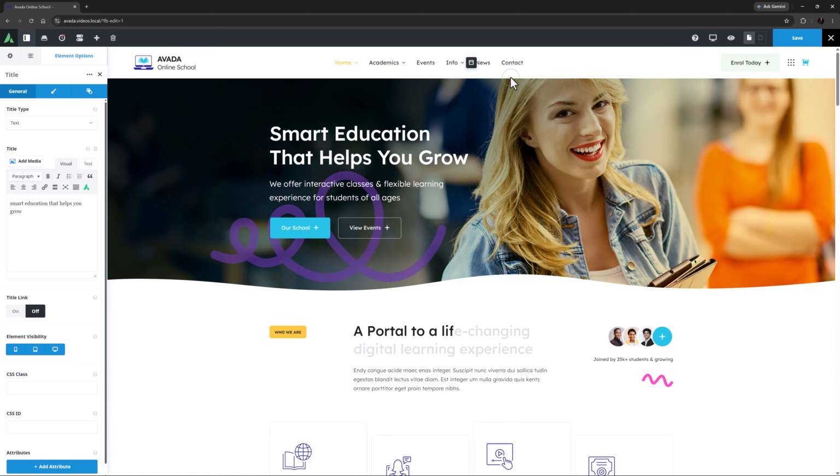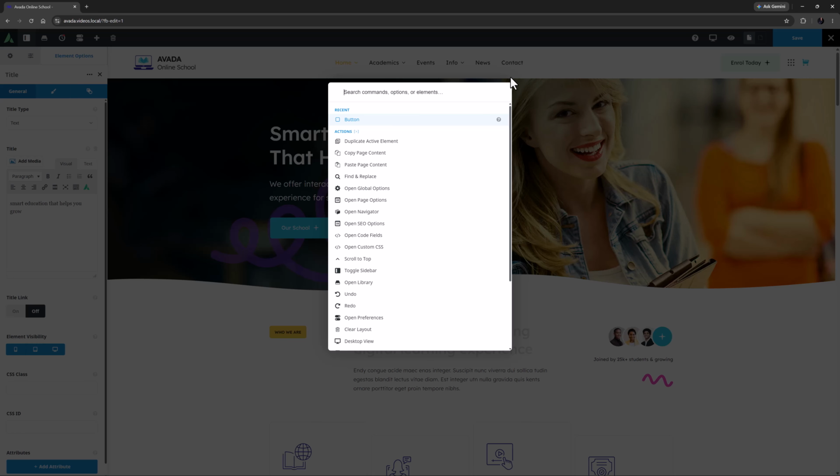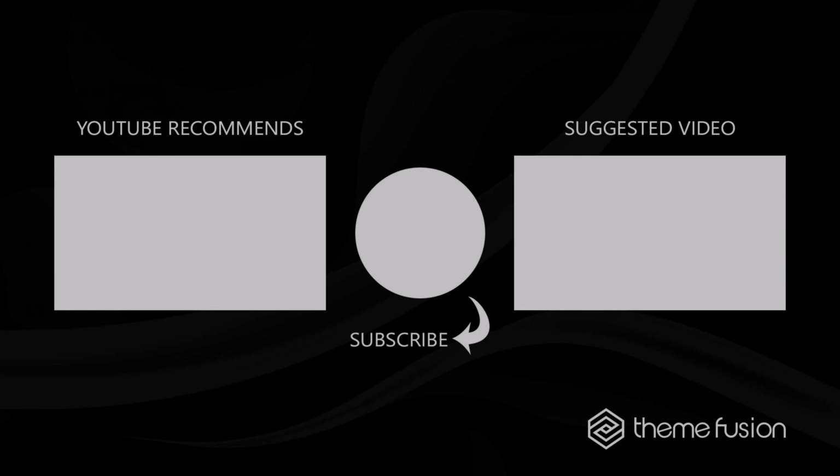Okay, that's the Avada Command Palette. It's a very powerful tool, and as you can see, it can pay a huge dividend in efficiency if you familiarize yourself with it. And that's it for this video.